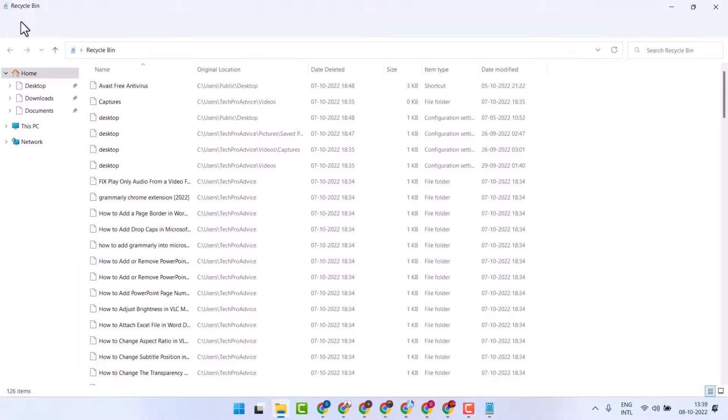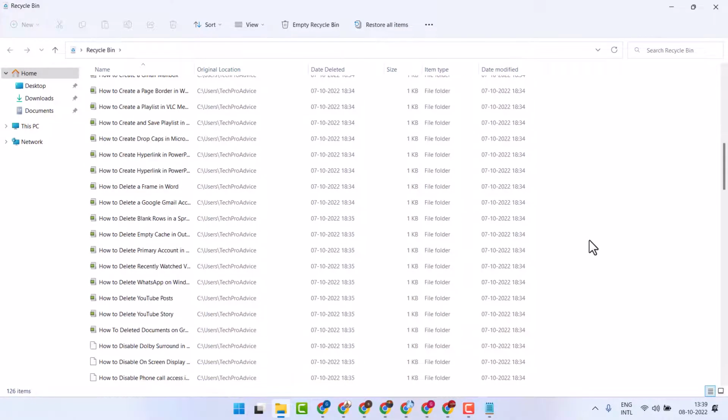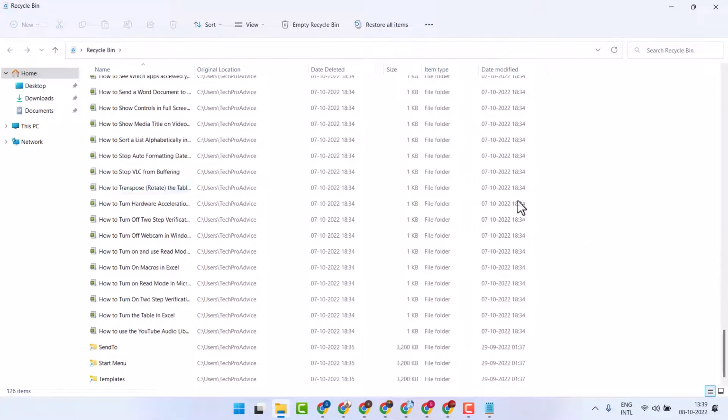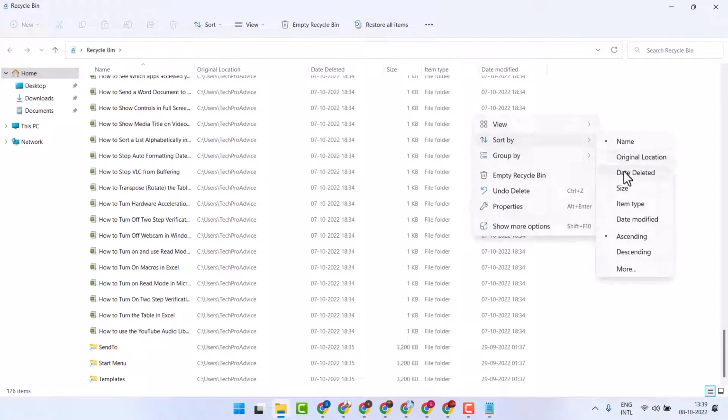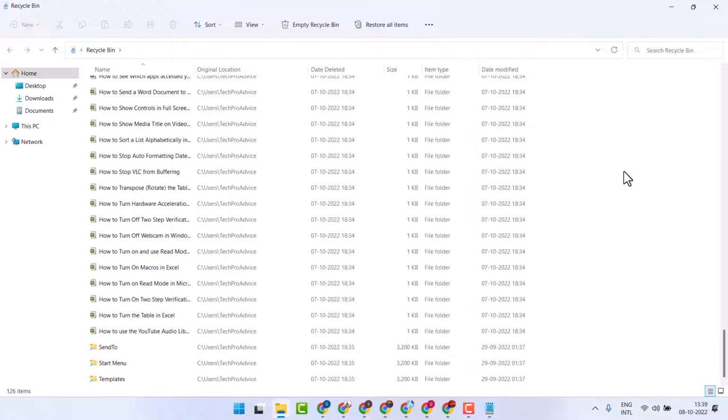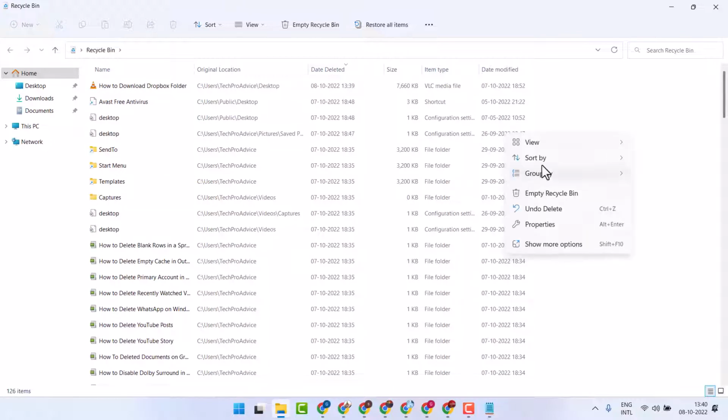open recycle bin. So you will find, if you need to search, click here and search your file from here. And also you can sort by date or original location.